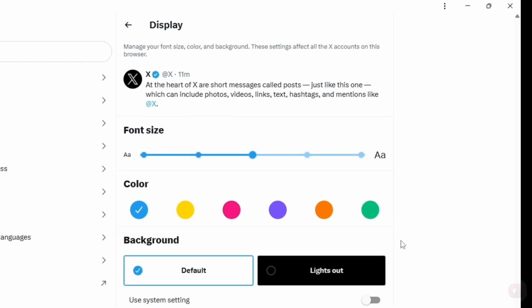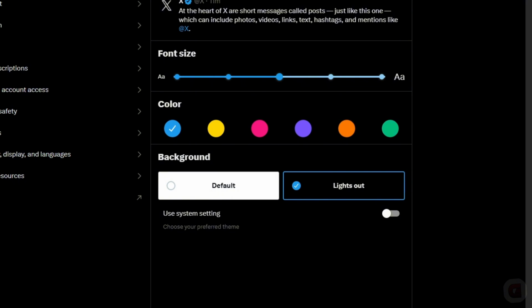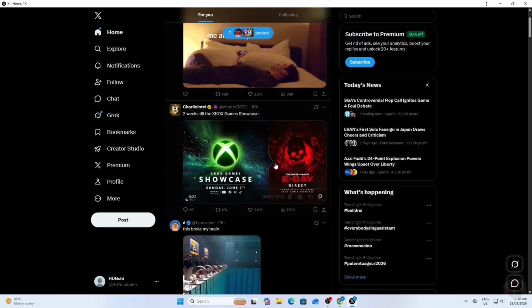And now here in the display section, you can turn your X theme into dark mode by selecting this dark mode or lights out option right here. And that's it, guys. It's done. Congratulations. You have now changed your theme into dark mode just like that.